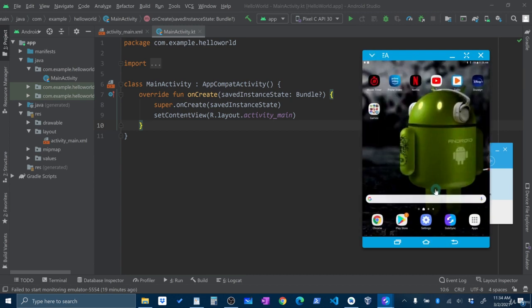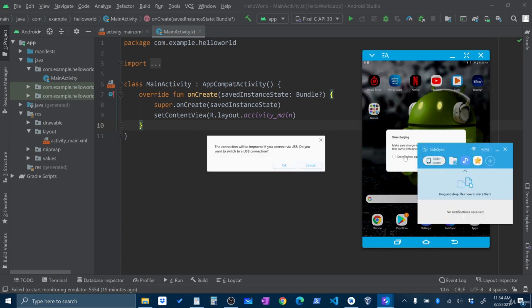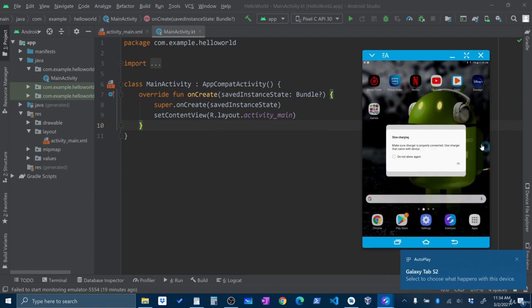I'm going to go home, and now I'm going to connect my tablet to my computer via a USB cable. I promise you, I'm plugging in a physical device right now in front of me. I'm going to plug it into my USB port. All right, there it is. Don't worry about this error. This message is from my SideSync. I want to cancel that. And you can see right here, slow charging. That's okay. And this is important.